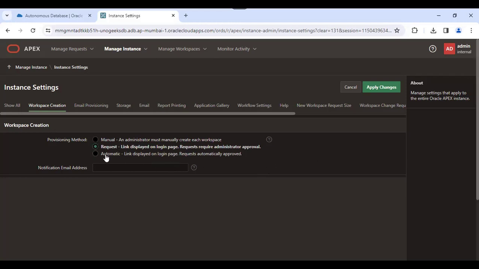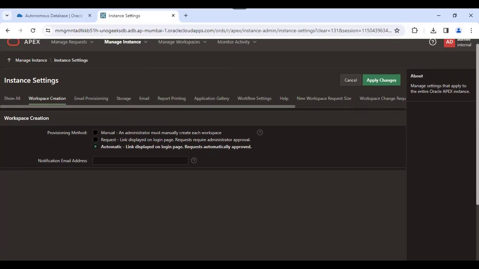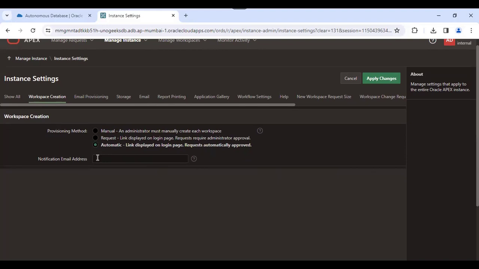Then the workspace will be created automatically. And here for automatic, this is similar to request, but here it will be automatically approved. So a user will request the workspace and without admin approval, it will be automatically approved and the workspace will be automatically created. Then here we have an option to provide an admin email, so that an automatic notification will be sent to that email address.